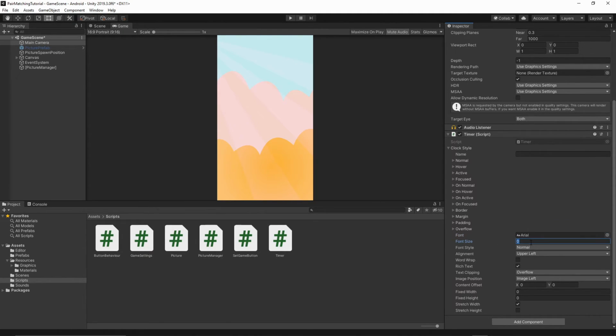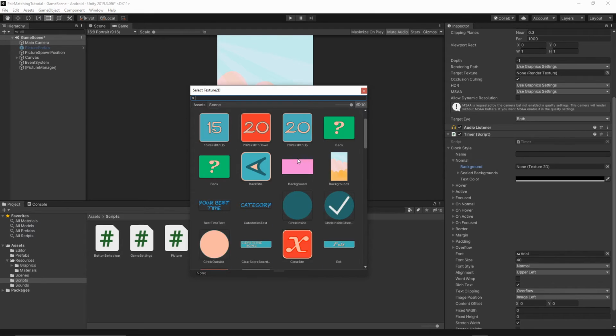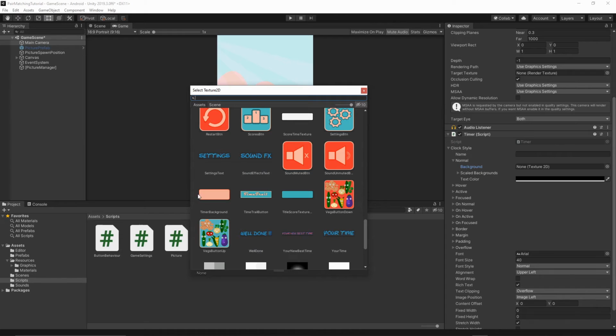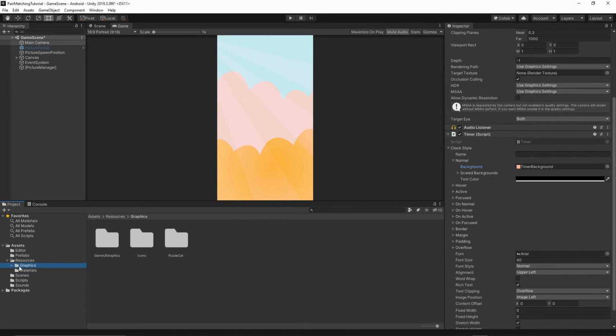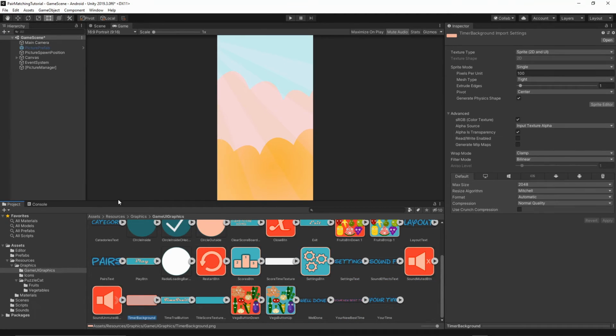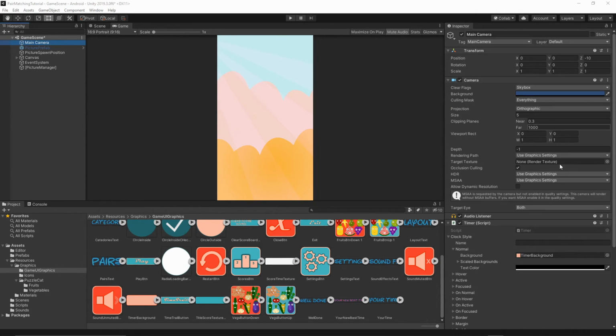You should have this font as well in your Unity. And then font size, I will set 40. And then for the normal, I will set the background texture to be the texture for our clock. So I will just scroll it down, and you should have a timer background. If you can't find it there, your texture should be in your graphics, and then game UI graphic, and then you should have the timer background. Okay, so we have our background. You can manipulate some more settings if you like. You can set the offset, the width, the height, whatever you like.